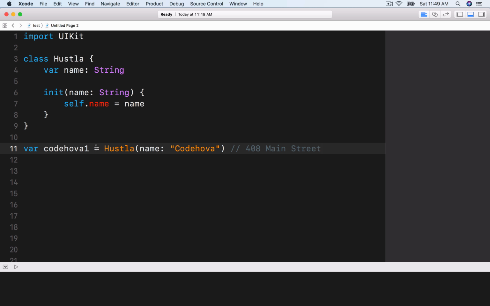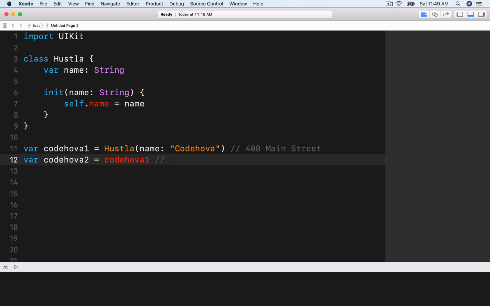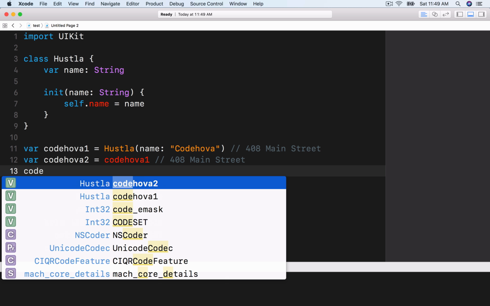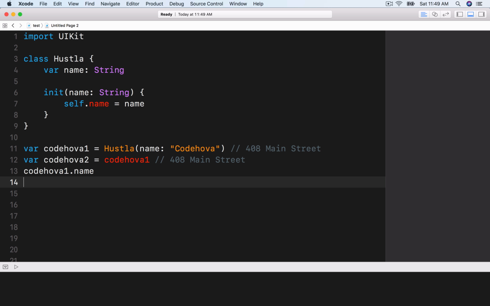So if we create a new variable, Codehova2, and we make it equal to Codehova1, this is also just holding an address, and that address is going to be the same, 408 Main Street. So if we type out Codehova1, we get out the name. Codehova2, we get out the name. Let's run this. We see that the name on both of these variables is Codehova.